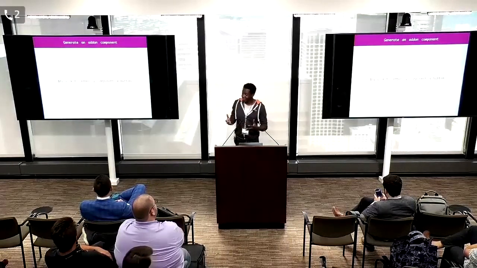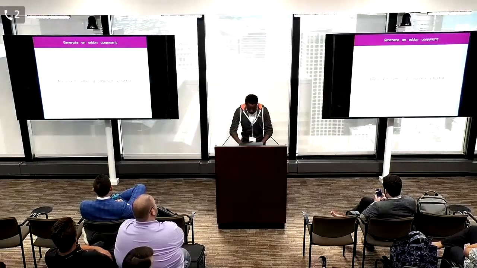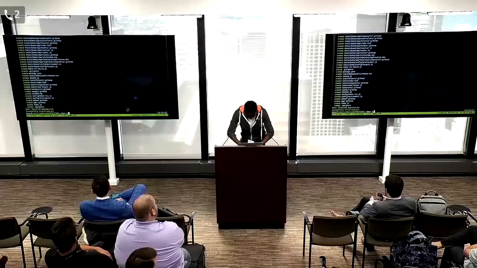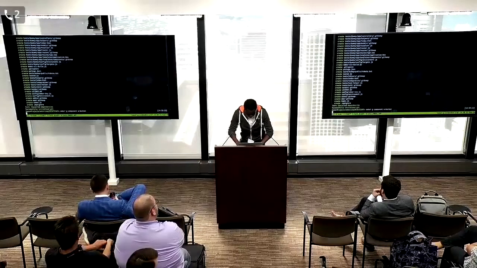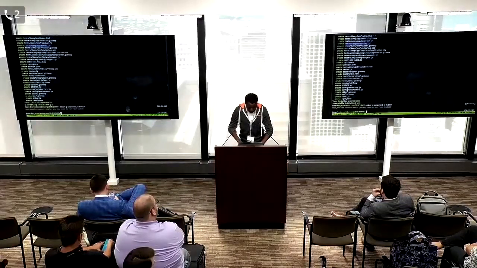Next, we need to create the button in the add-on. There's a command for that too. It's just ember generate component, which I call x-button. I have to be inside first.